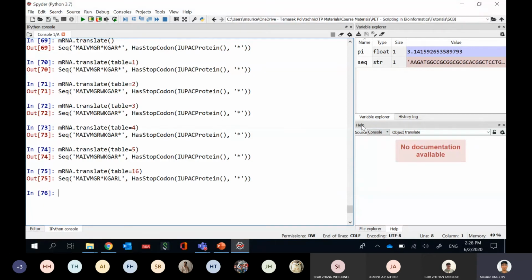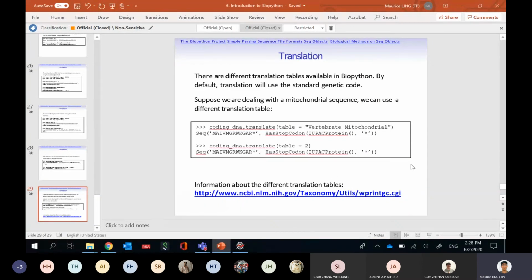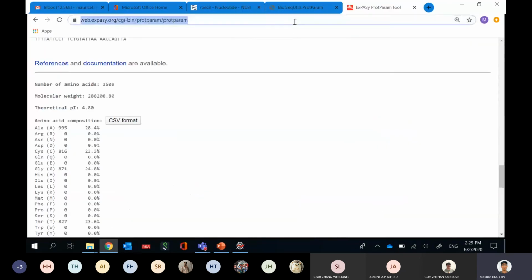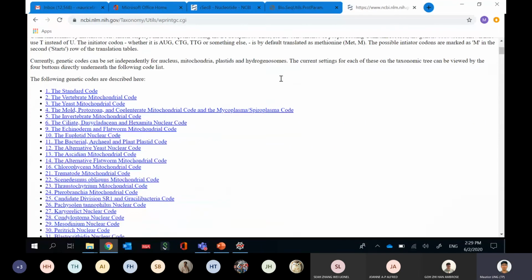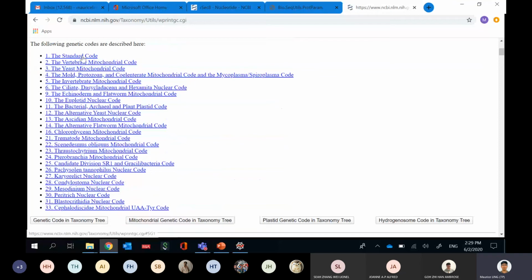Okay, this is very important, especially if you are like me, who tends to work with a few other weird species. Then you can go and look at this information about different translation tables. Okay, let's go and look at it. So keep this handy. Look at this. There's actually a whole list of genetic codes.